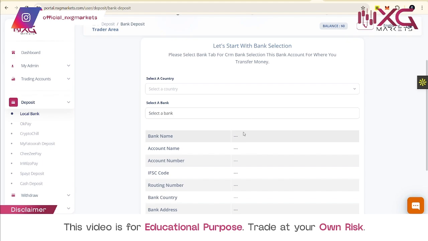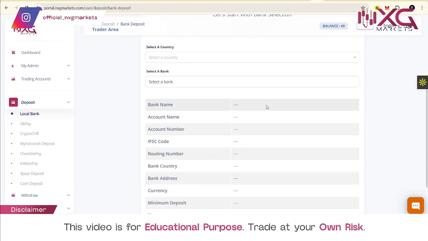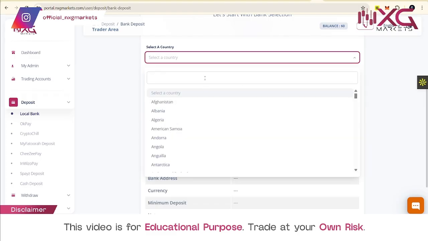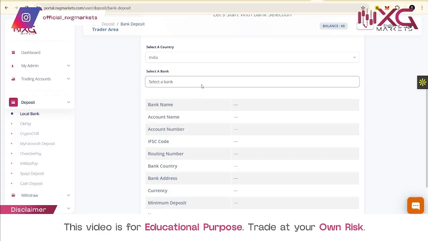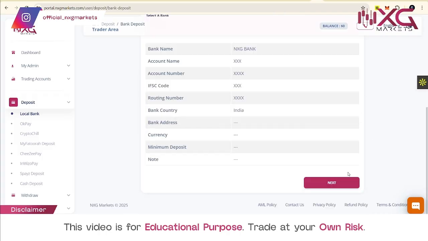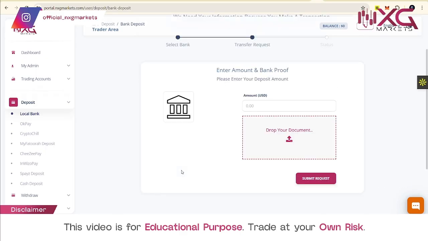And then you select your country, you select the bank, and then go on next. And that is where you would put in the amount. It will ask you to put in amount, like for example, let's say I'm in India. I select India, I select the NXG bank, and then I click on next, right?